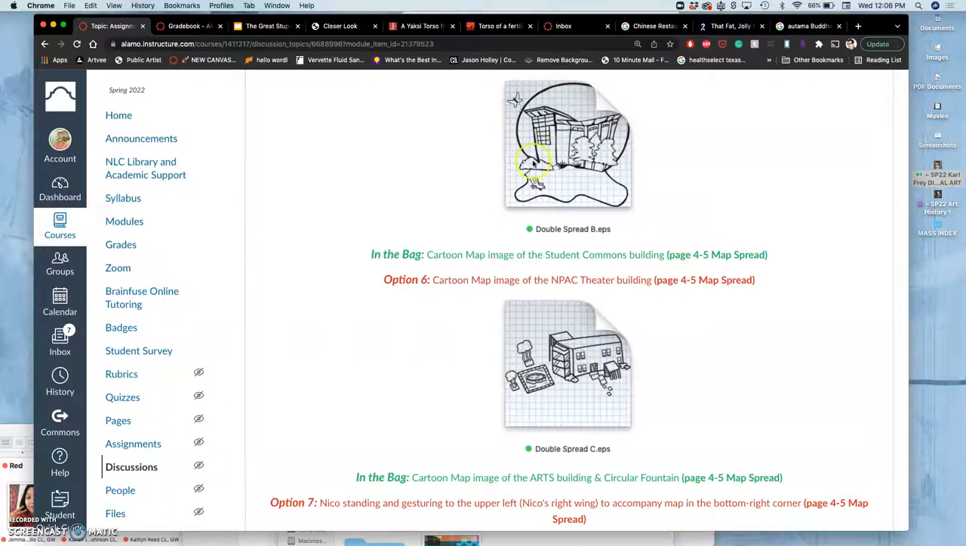But here we have the Student Commons building and the Fine Arts and Fountain building. They're already complete. We still need one of the Impact Theater.